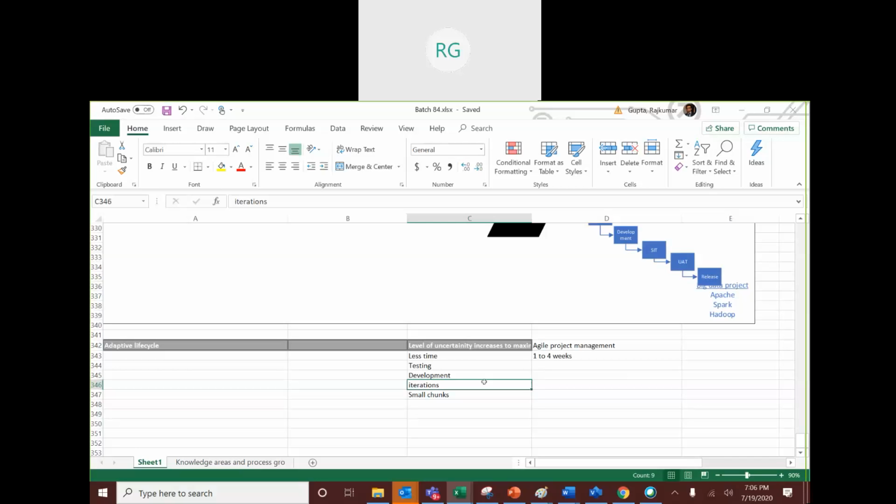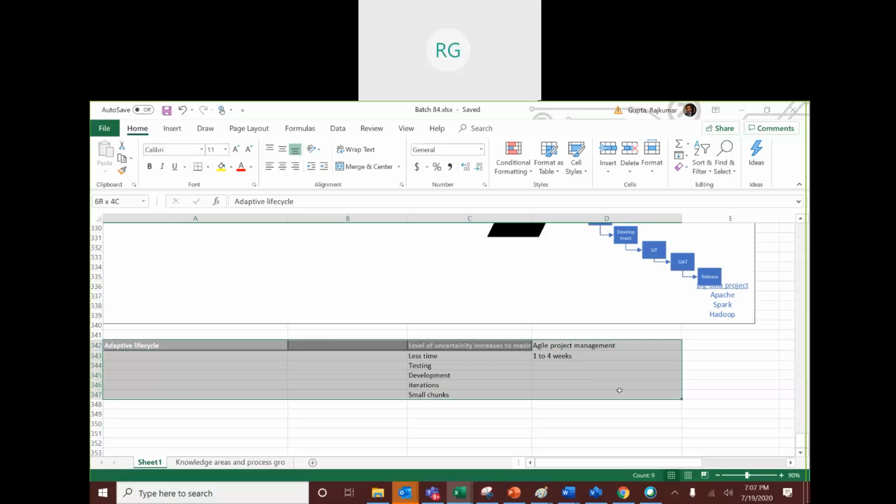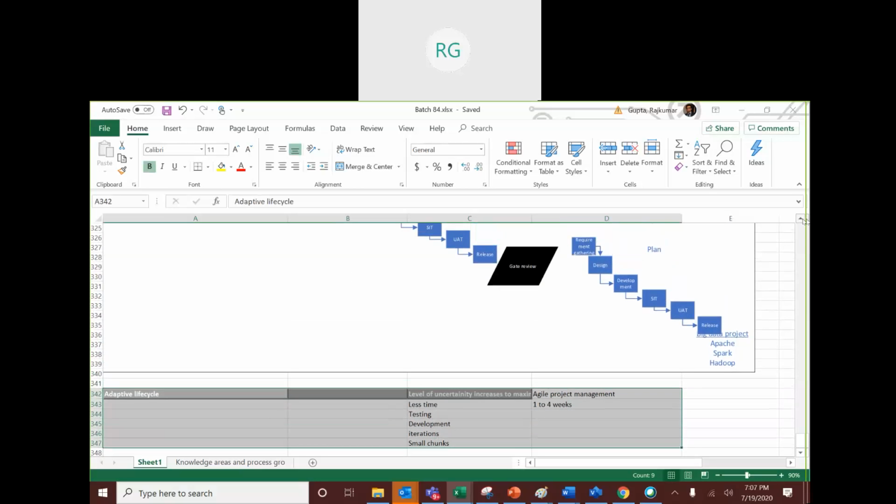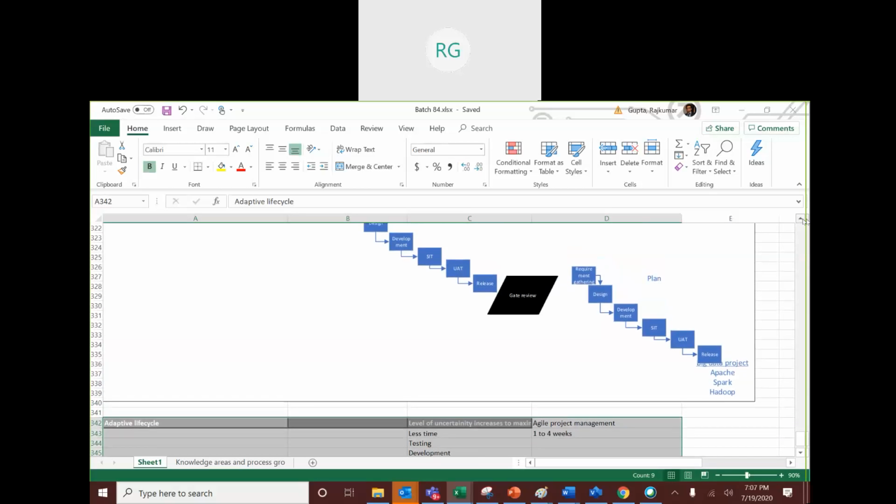If your scope is unclear and you have less time, then probably you will go with the adaptive life cycle, the agile project management style. If you're very clear in your scope, you have a great plan, and you have time, you probably will go for a predictive life cycle.